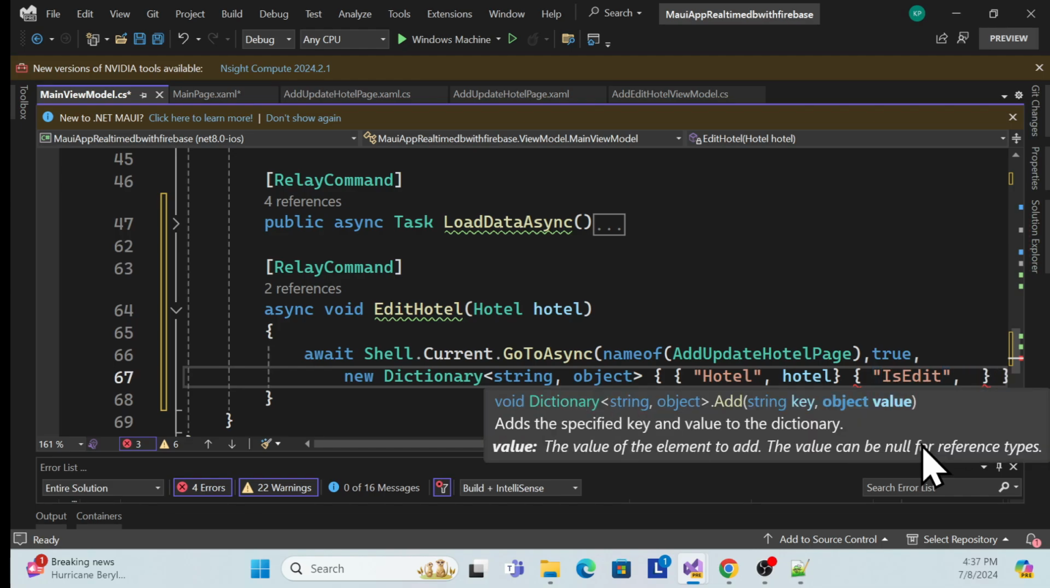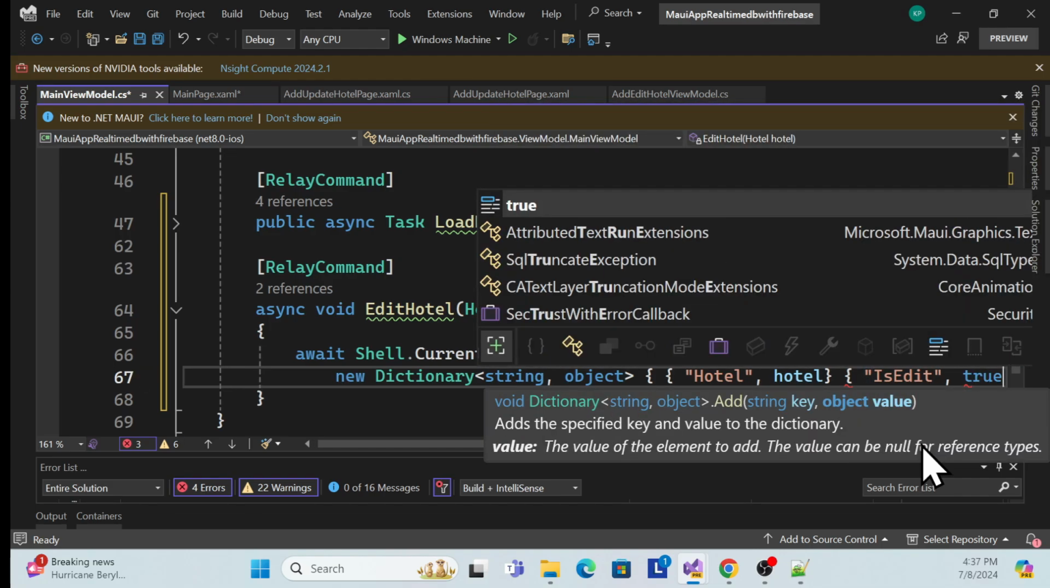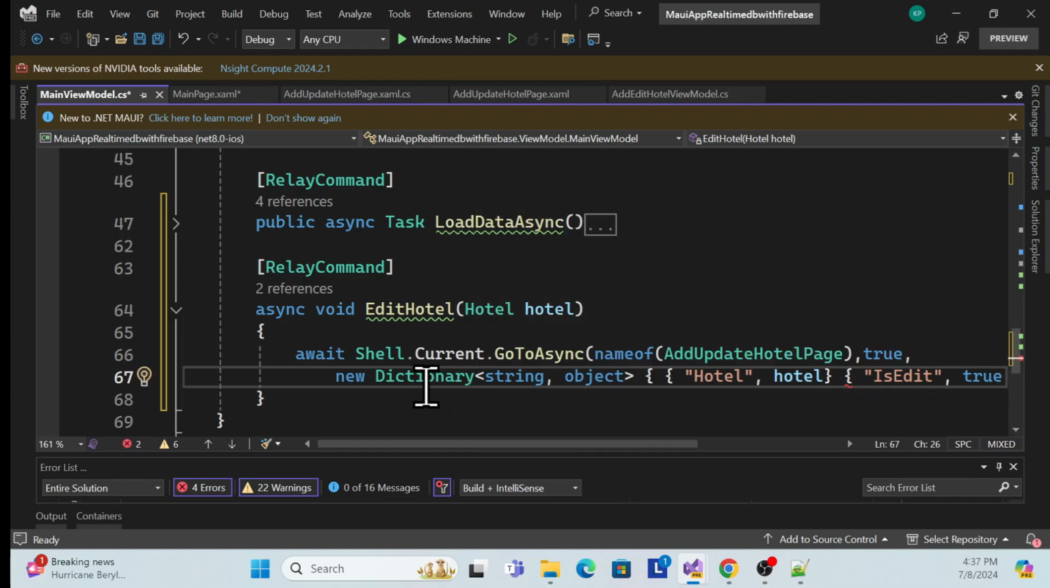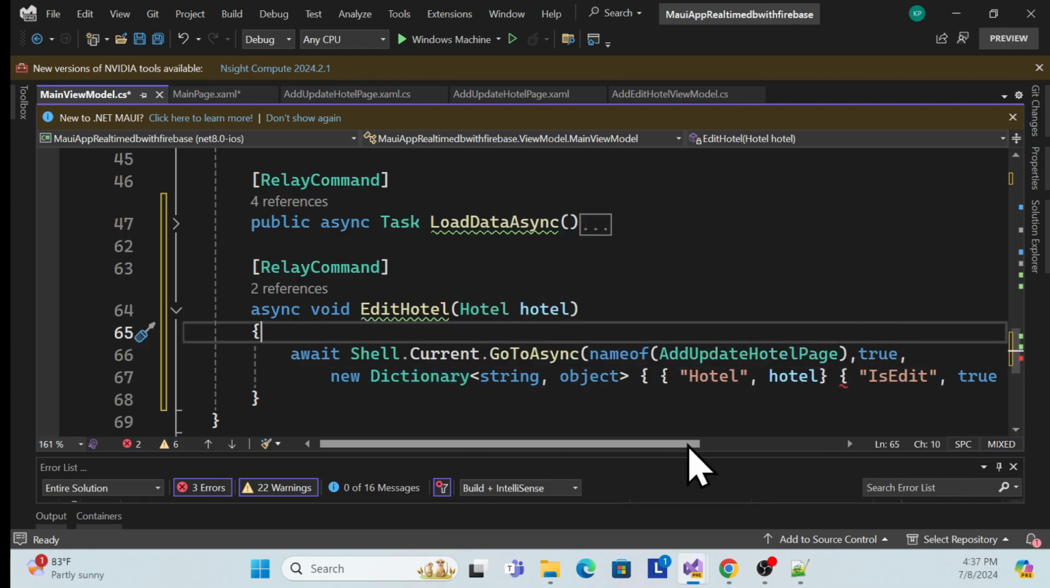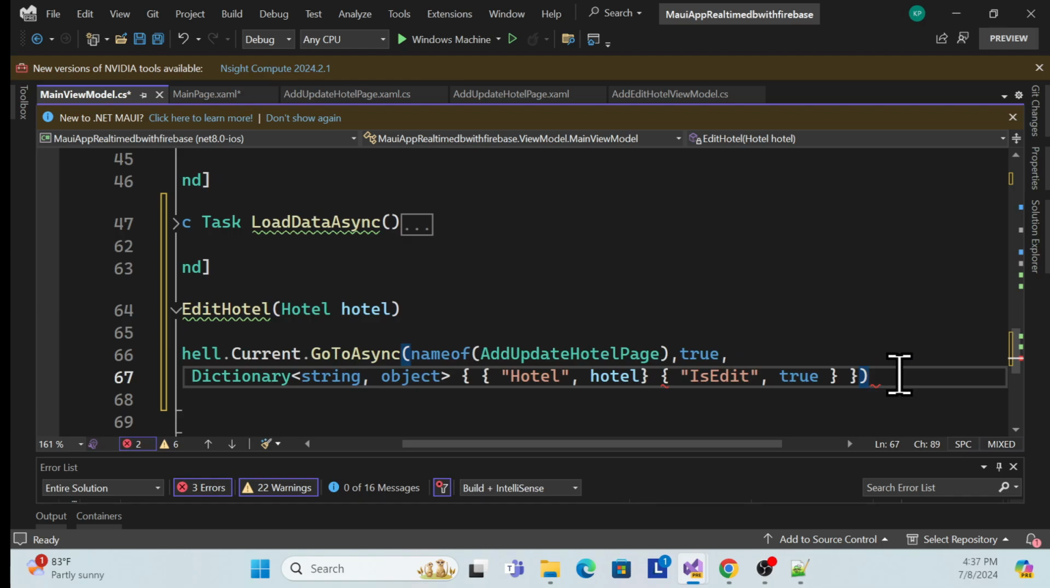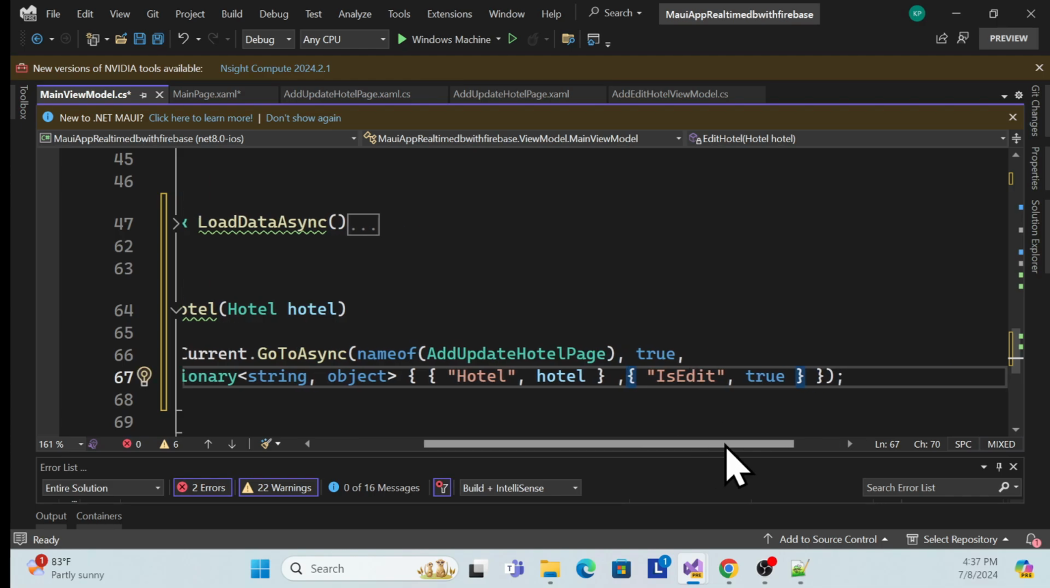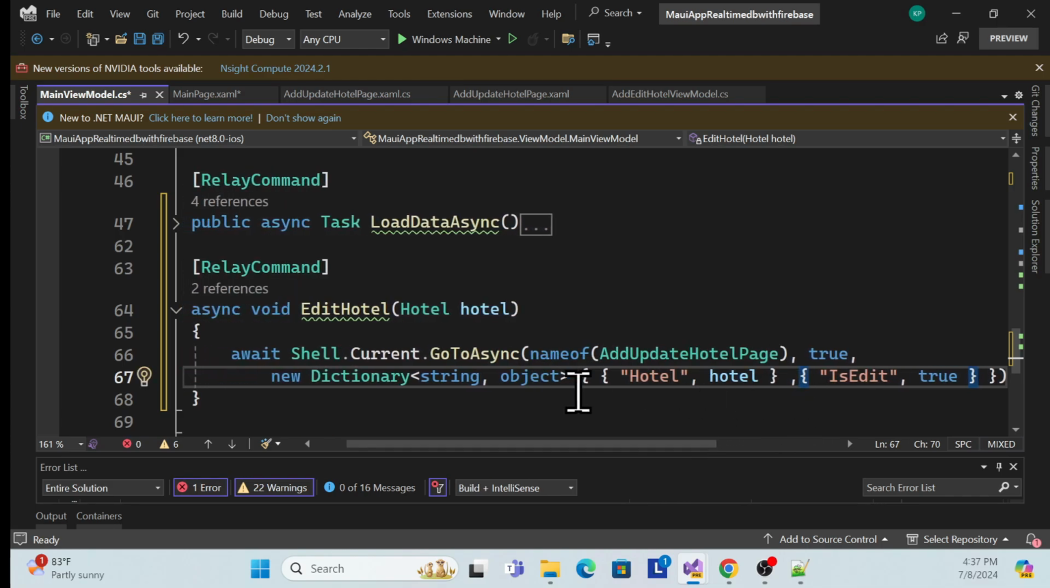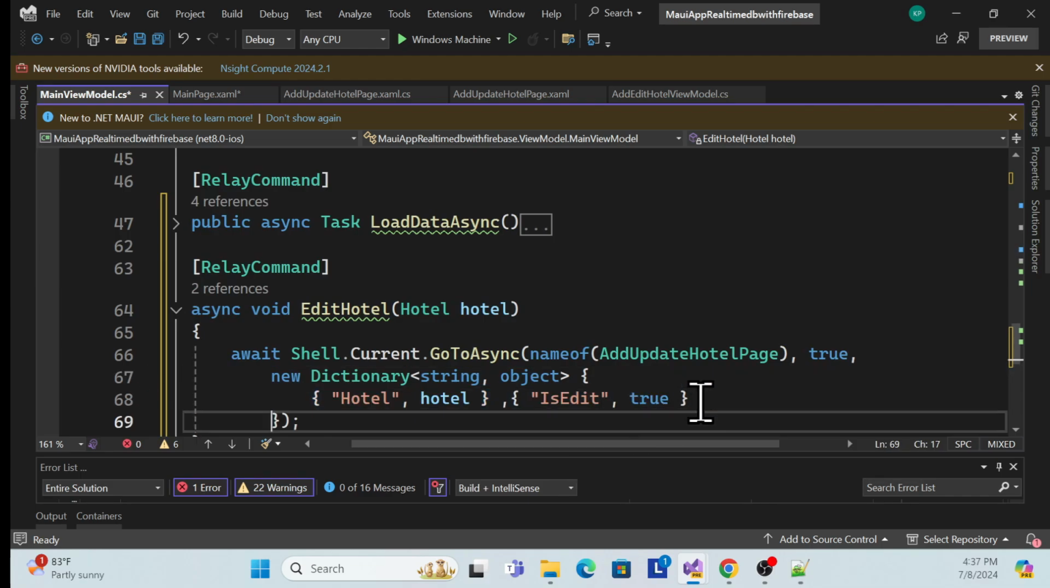So it is editable, right? That means it should be true. So once you set it to true, go back to here and close that, and let me quickly fix that issue. So okay, see, like this way you have to, okay, let me bring back this code so that you can see clearly.